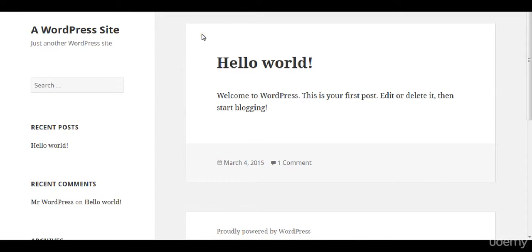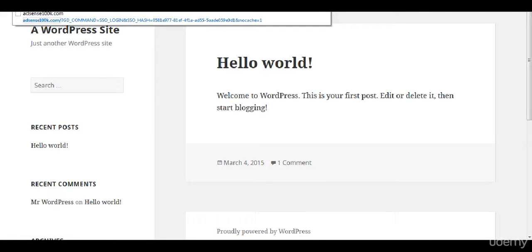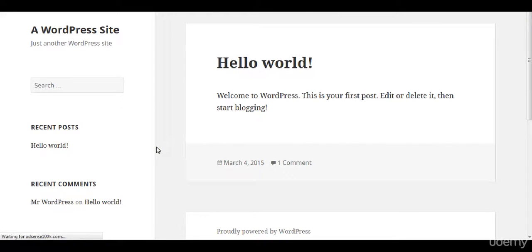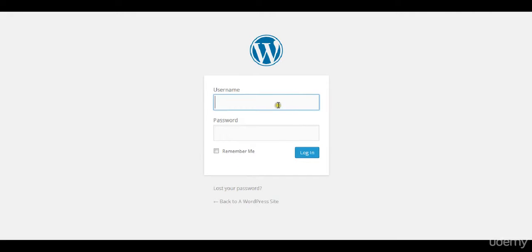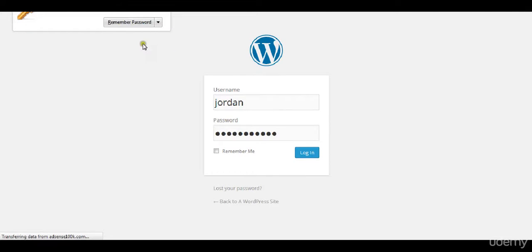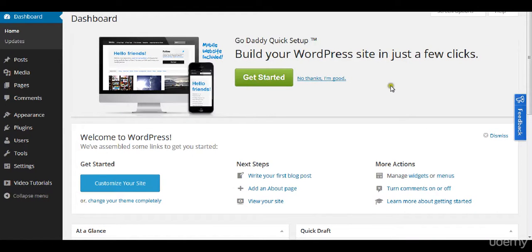So this is AdSense100K.com, and you can see here that this is just the generic website. Nothing's been done to it. So you need to log in, and the way that you'll do that is you'll be given a login page to go to, and you just need to go to that address that they give you. Okay, and then once you get in, the first thing that you're going to do is choose a theme.